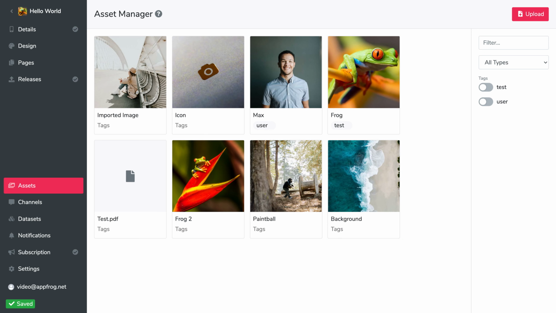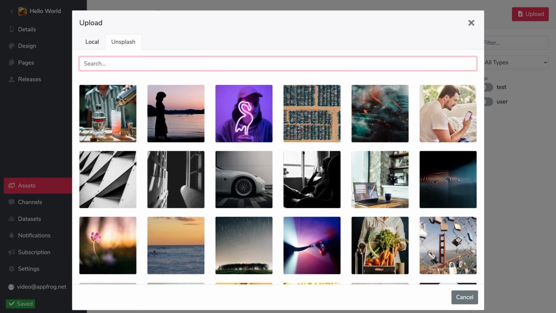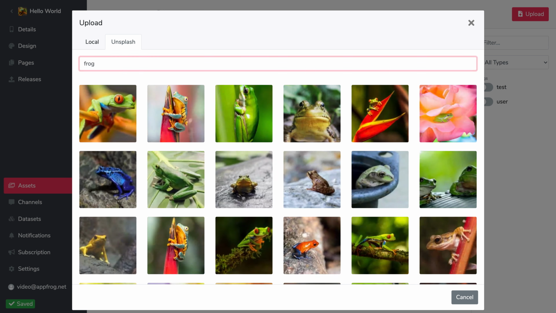In addition to pictures from your hard drive, you can also add photos to your app from a well-known picture platform. To do this, click on the Upload button and then select the Unsplash tab. With the help of the search function, you can quickly find high-quality images that you can use in your app.